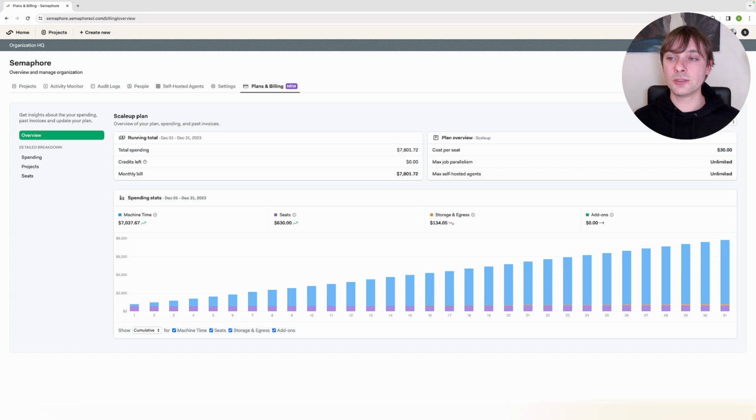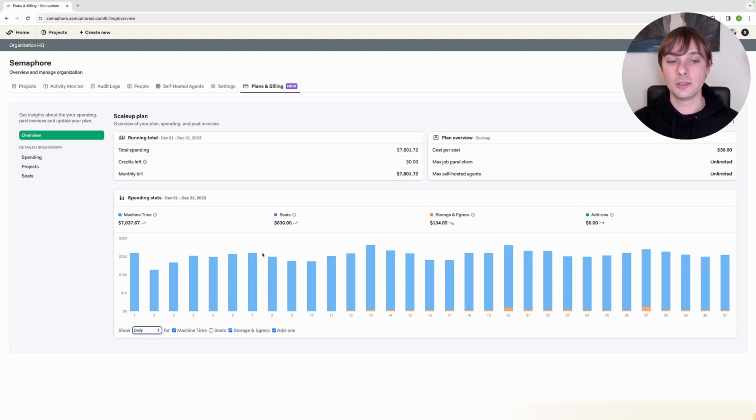We can also filter this data and go back in time into another period to compare results. You can see over here that we've been spending most of our money on machine time, but we can also filter this data out to only see specific data over here, or also change it to a daily basis to see how much we're spending on a daily basis as well.